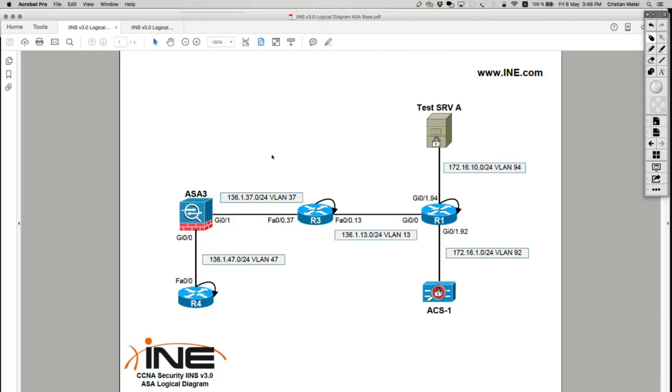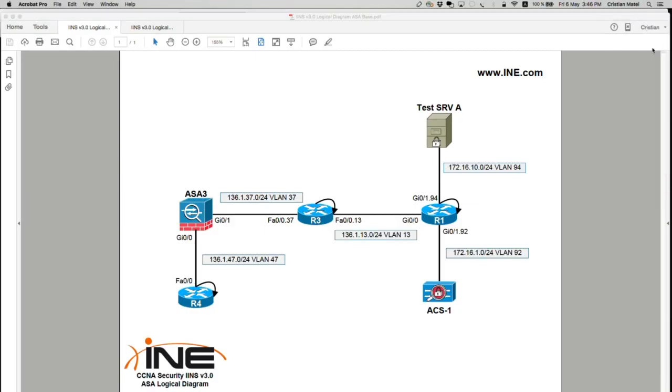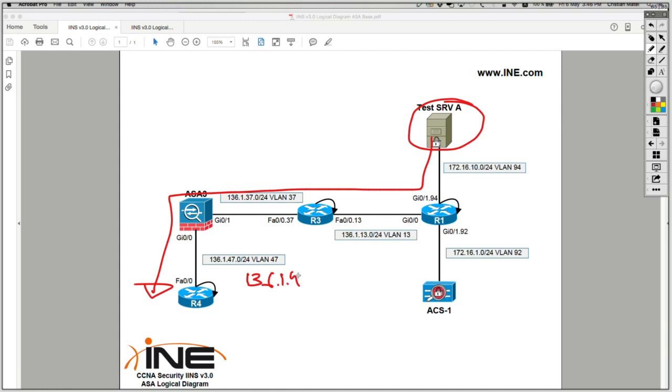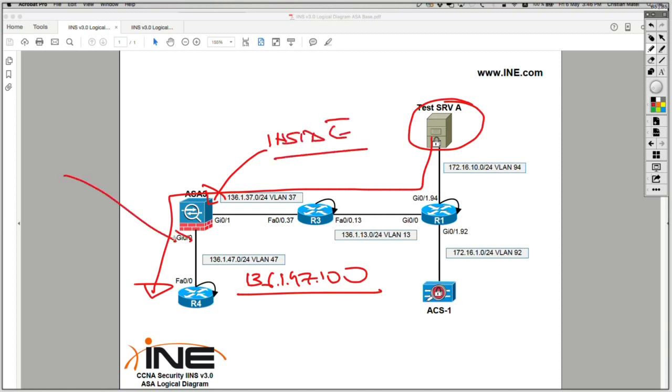If you look at our traffic flow, I have defined in my NAT statement server A, and I want to NAT server A as traffic flows through the ASA. As traffic flows through the ASA from server A, I want to NAT server A into 136.1.47.100. So the ingress interface of the traffic flow is going to be this interface. The ASA receives the traffic on the inside interface and is going to route it on the internet interface. That's going to be my egress interface.